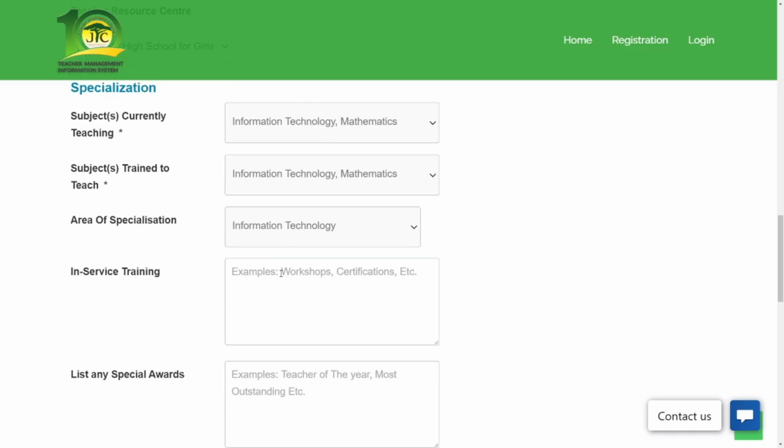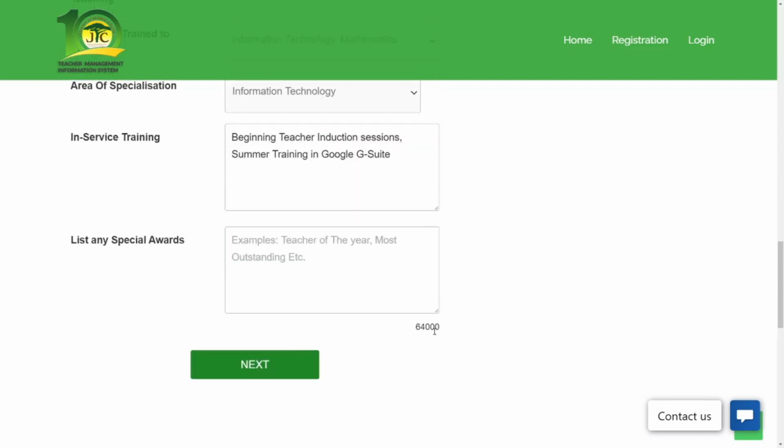In-service training refers to any training activity you have attended since you've been a teacher. So in our case, we attended beginning teacher induction sessions, and summer training in Google G Suite. Any special awards? I haven't received any just yet. I can leave that blank as the field is optional.